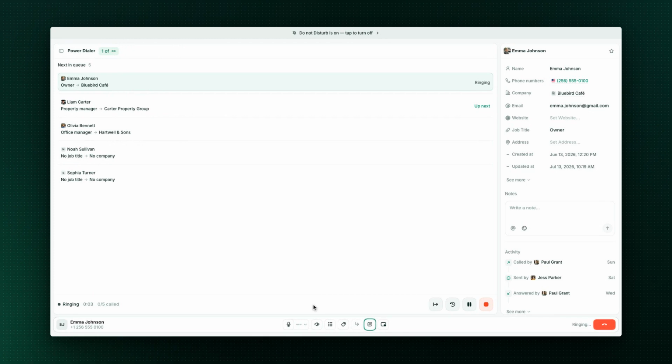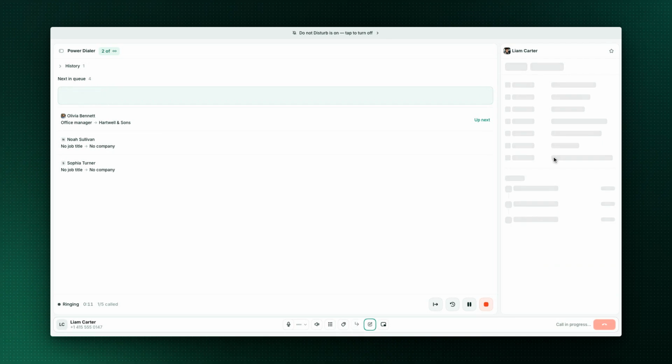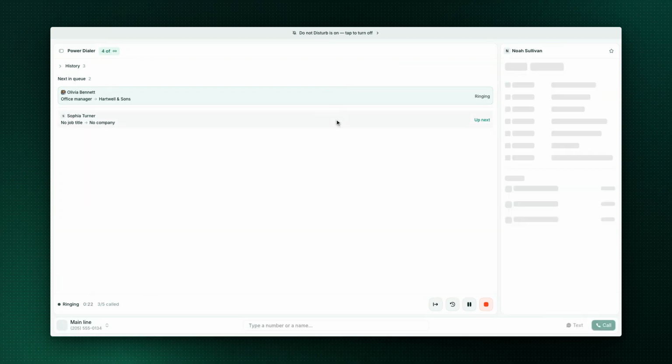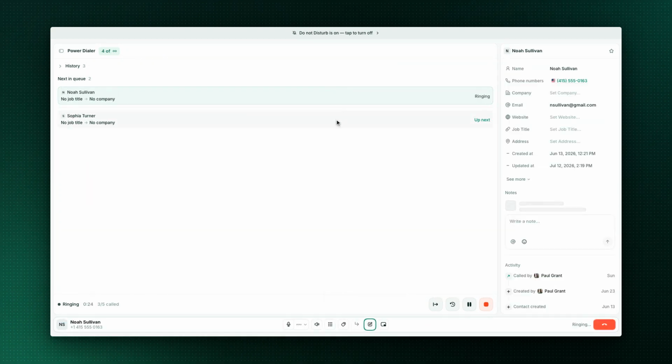Notice you're not dialing anything. While it rings, Allo plays hold music, so it's not beeps all day. Emma picks up, her card is right there, and you just talk. When you're done, you move on, and Allo keeps going, calling the next contact and the next. If someone doesn't answer, it logs the call and jumps ahead on its own, working straight down your list.